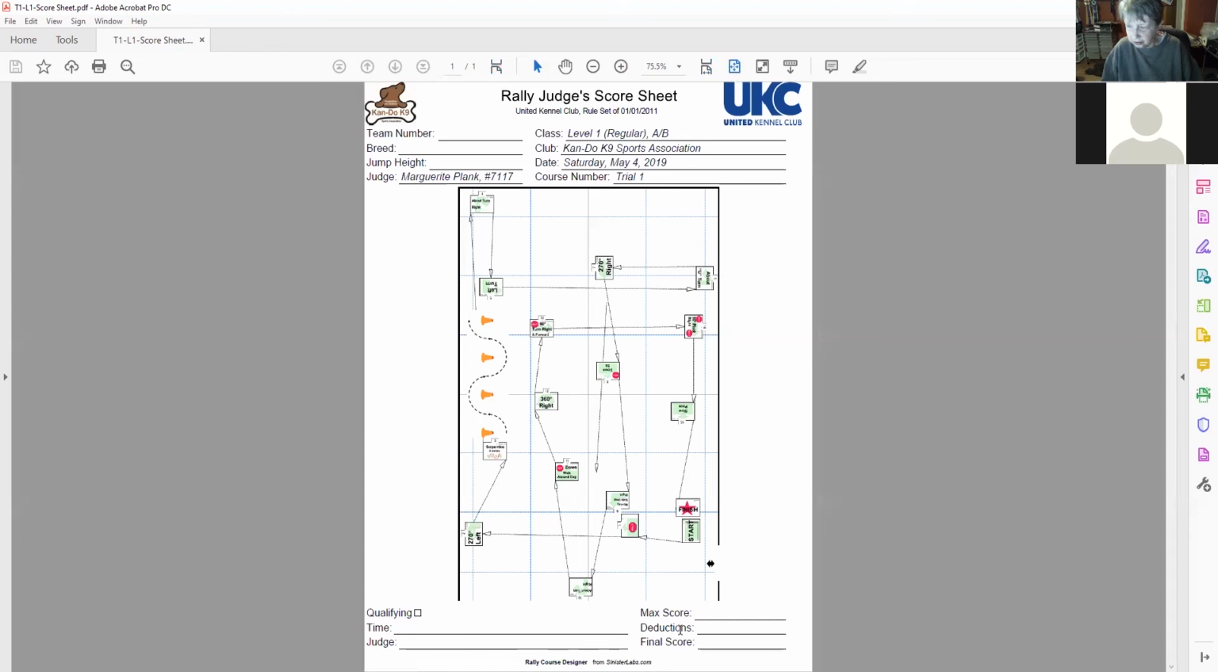The judge can sign it, max score, deductions, final score. And at the point where the error occurs, I'll just write SR for slow response, or crooked sit, or wide, or dog out of position. Most of them have no half points, so most of them are just a 1 point infraction. You can just count the number of times you wrote something down. Or retry, that's 3 points.